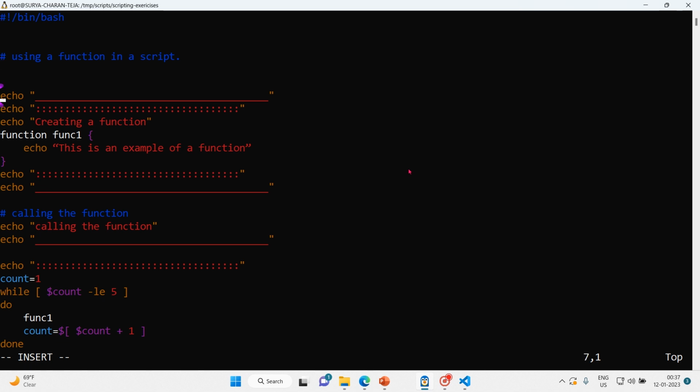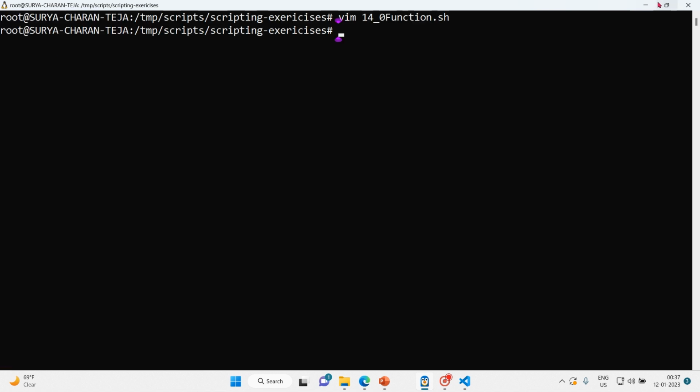Creating a function with the first method. Here this is your function keyword, and the name of the function that I have mentioned is func1. Func1 is the name of the function, and inside that I just want to echo a simple statement that this is an example of a function, and then the function is closed. This first module is only about creating a function. So that's what we have seen so far.